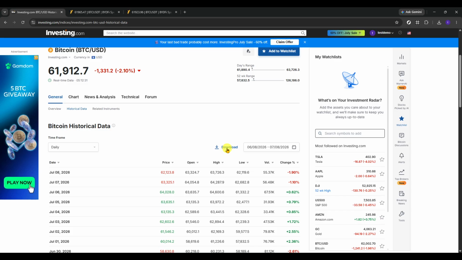Investing.com will then generate and download the historical data file for the selected date range. Depending on your browser settings, the file may download automatically, or you may be prompted to choose where to save it. After the file is downloaded, you can open it and begin reviewing the data. And that's it. You've successfully downloaded historical data from investing.com.